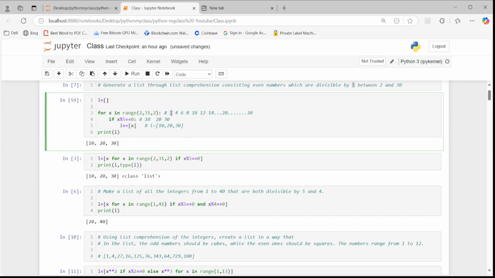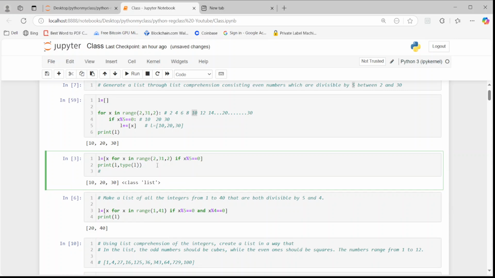So x is right now 2. If 2 mod 5 equals 0, no, then x moves to the next value. The for loop continues, x moves to the next value, becomes 4. If 4 mod 5 equals 0, the answer is no. Like this up to 8, the answer is no. Now x becomes 10. Here, if 10 mod 5 equals 0, yes, this 10 now comes in internally in place of x. So the list starts expanding, that is, it becomes 10.